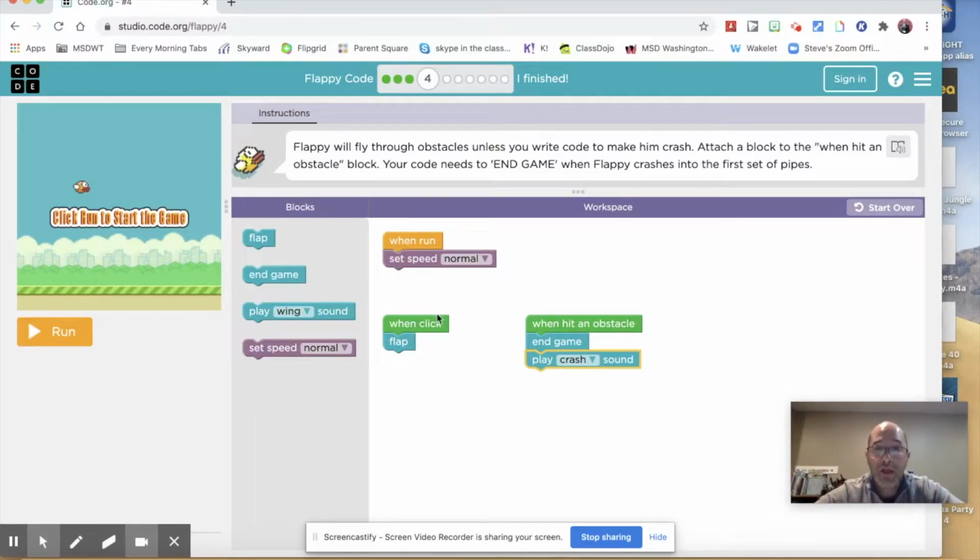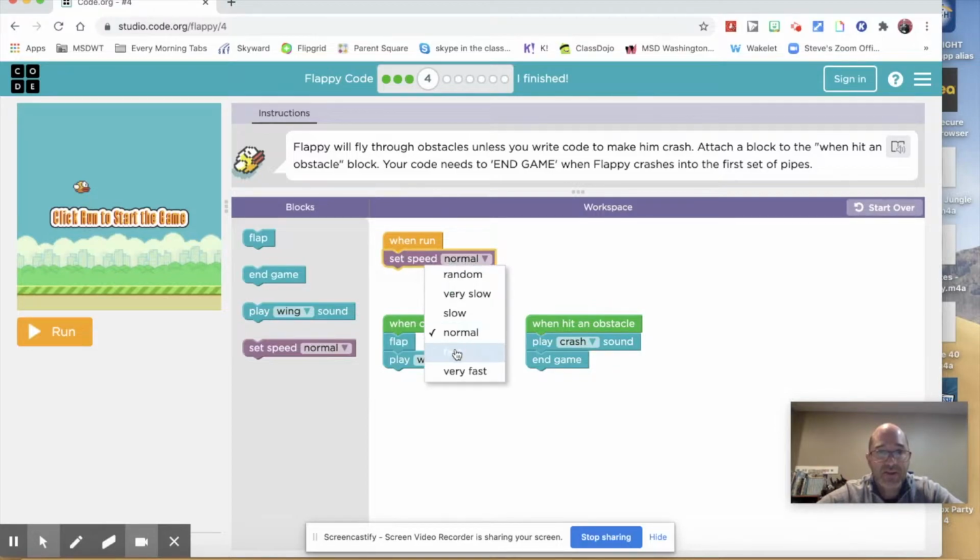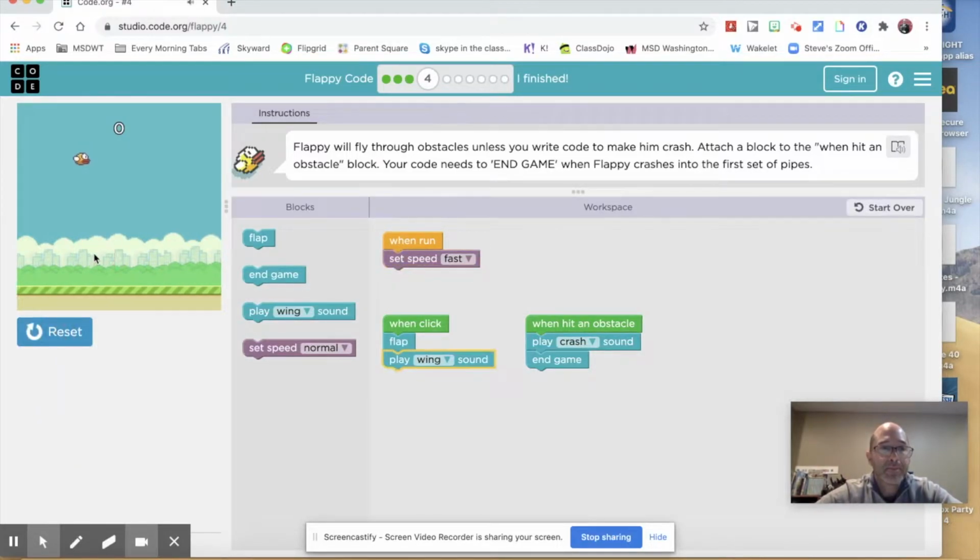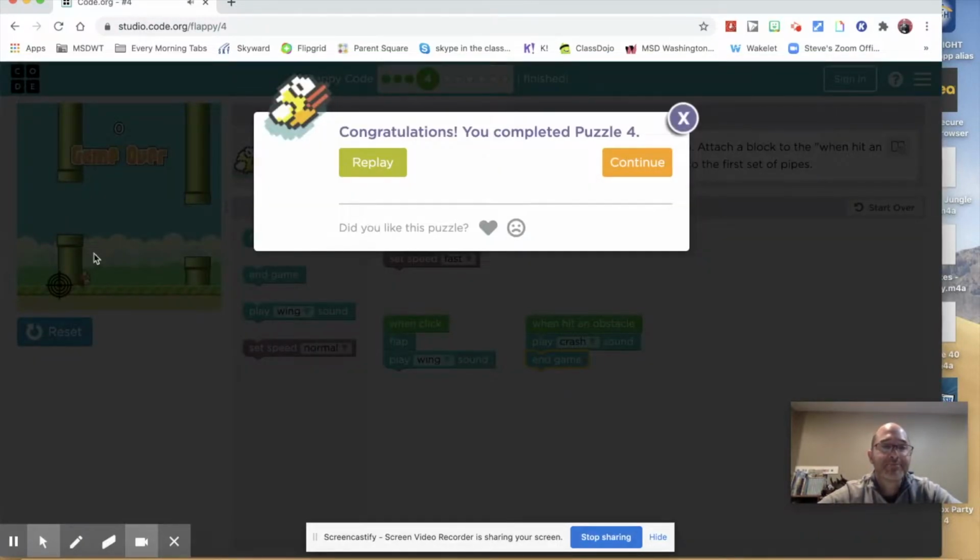So when I click the mouse tracker, it's going to flap. But again, I want the wing noise when I click. And when I hit the obstacle, it's going to end the game. It's going to play that crash sound and end the game. When I click run, the speed, let's make it fast. I like it faster. Okay, let's give it a shot. Oh, man. I hit the obstacle, the game ended.